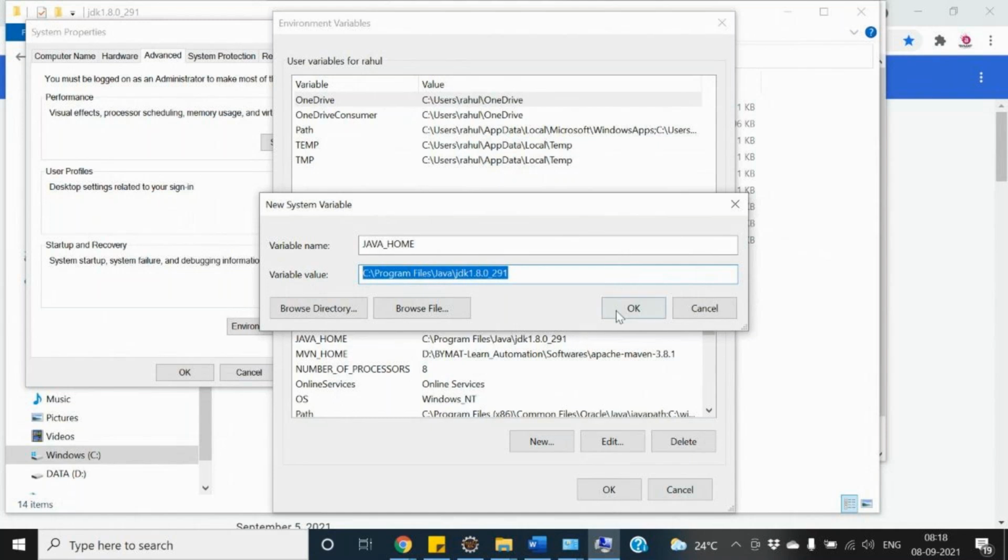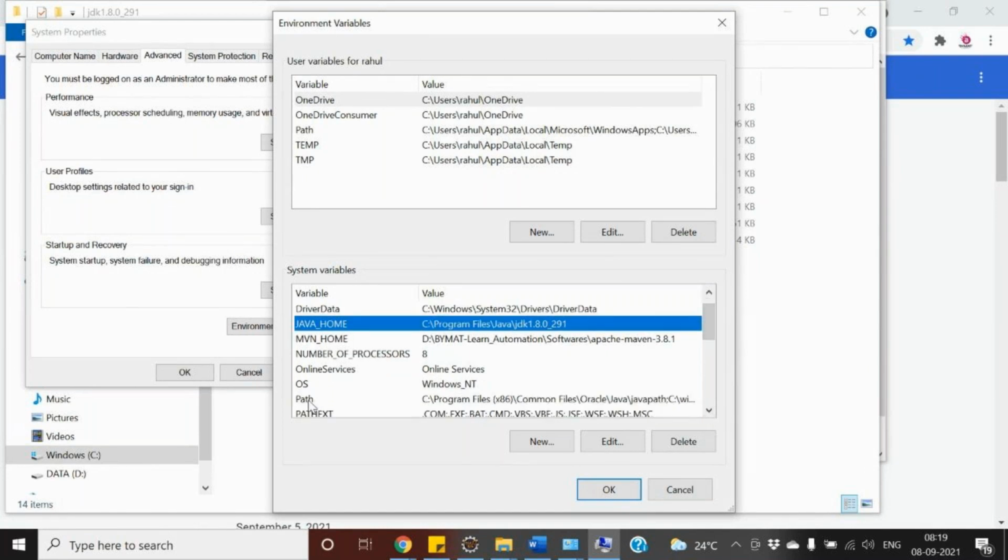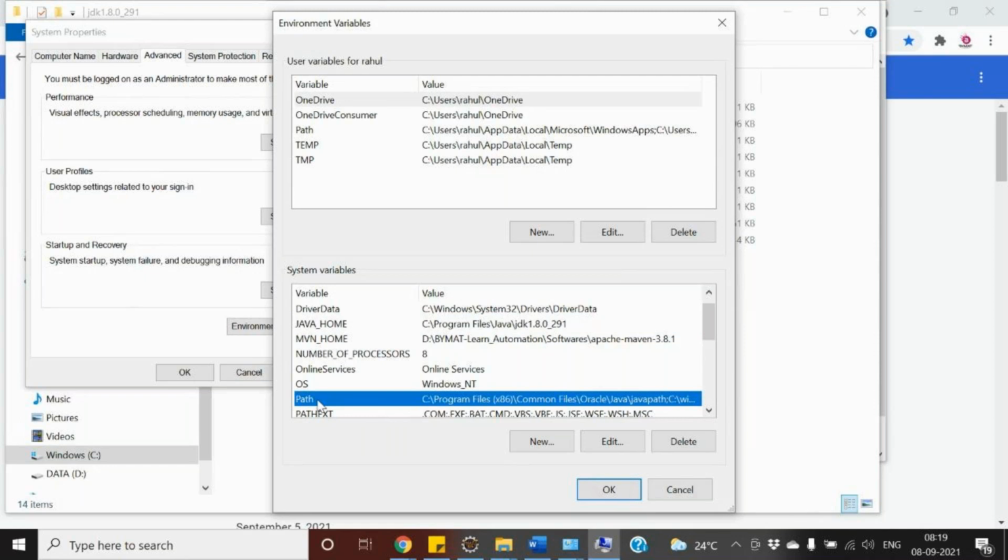Yeah, and then click on the OK button. As soon as you click on the OK button, you'll be able to see a variable like this, the Java Home and the value in it, isn't it? Once this is done, the next thing you need to do is search for the Path variable. If you scroll down, you'll be able to see a Path variable over here, isn't it?